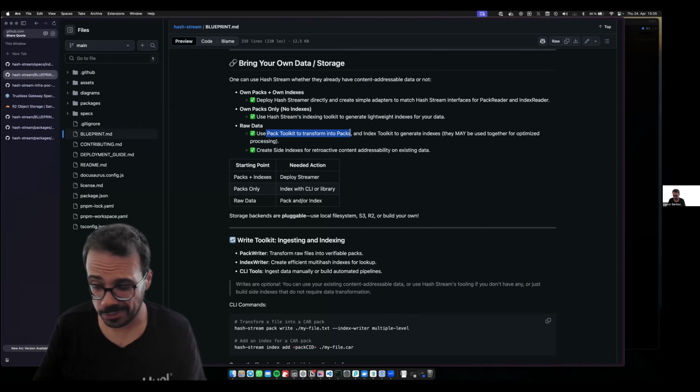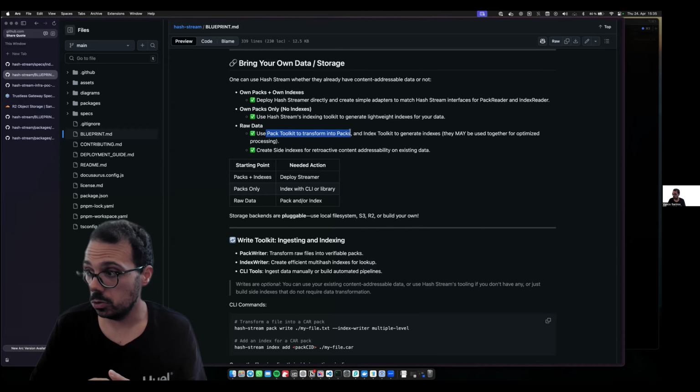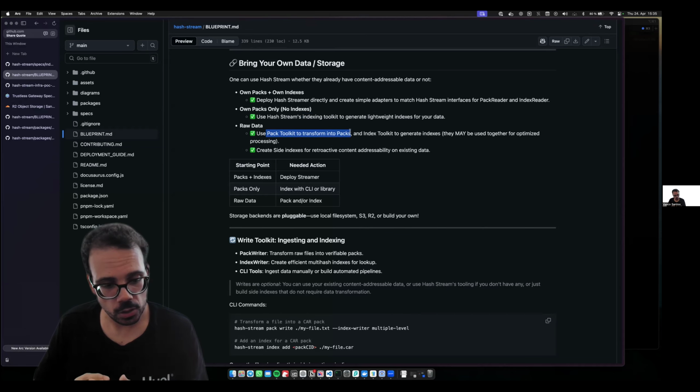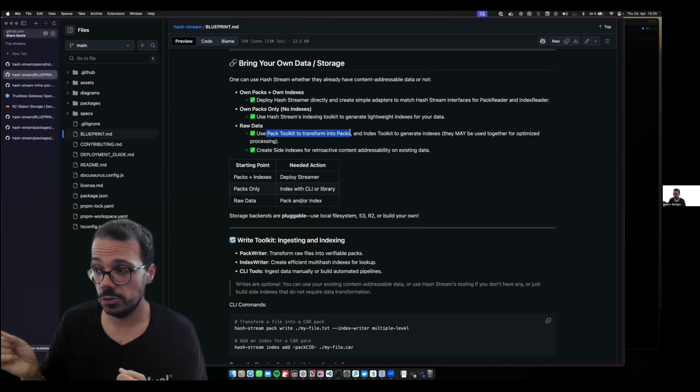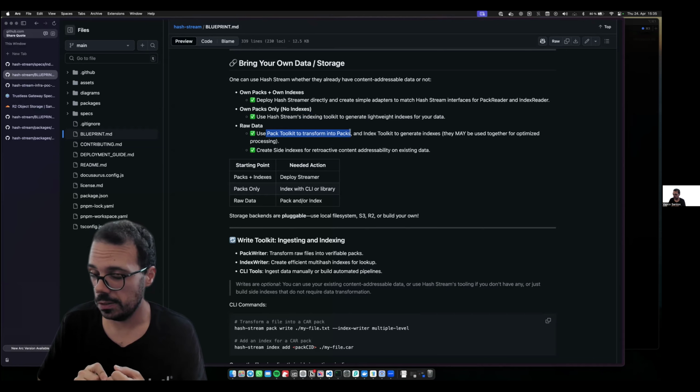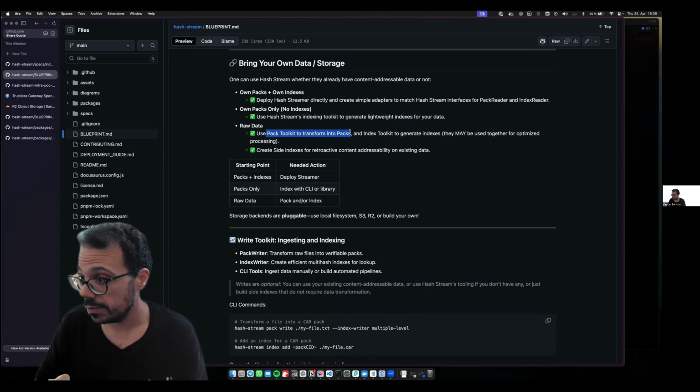But in the end of the day, you may even decide that no, I don't want to do a data transformation. I want to just retroactively add content addressability to my data. So you can create an index writer strategy where you create indexes that point to byte streams from your data, but you don't really need to change the data that you already have at rest.